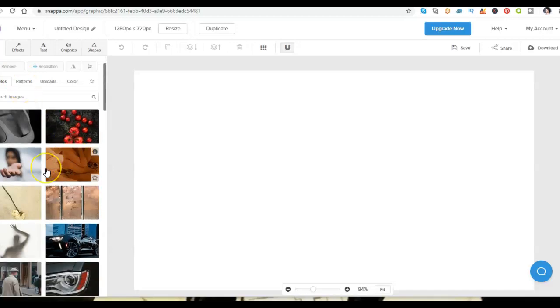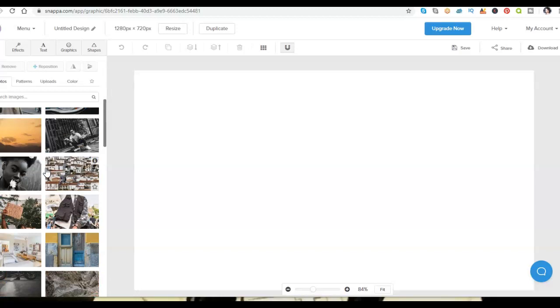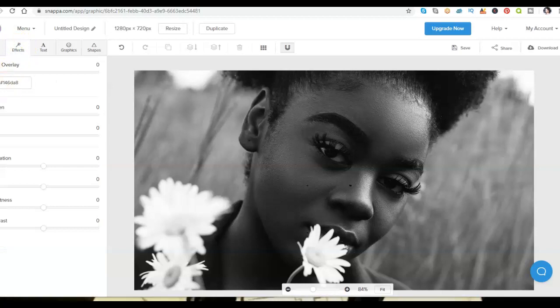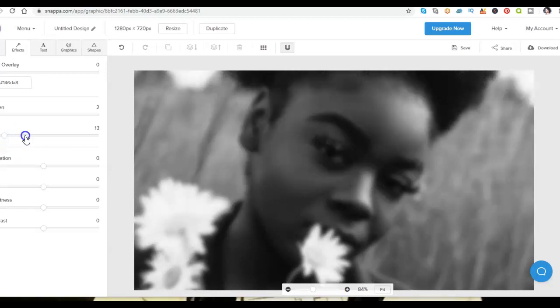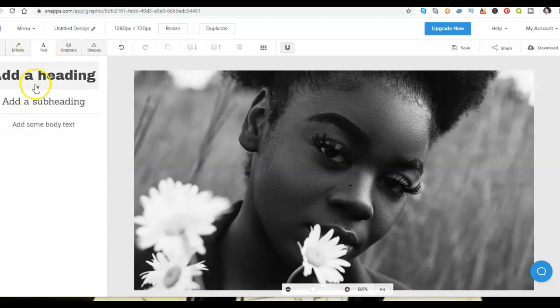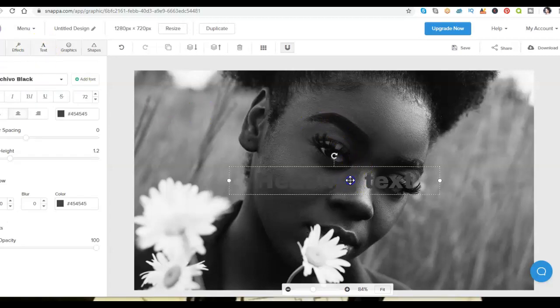Let's just choose this one. So that's the background, and you can create effects. Like you could darken it, lighten it, you can blur the picture if you want to. Unblur, saturate it with color. Well, this is black and white, so you can't see the saturation. You can add text, add a heading, and that's the heading.